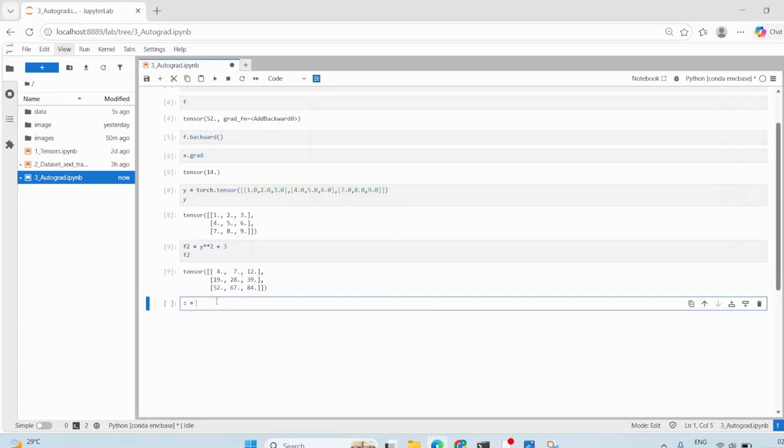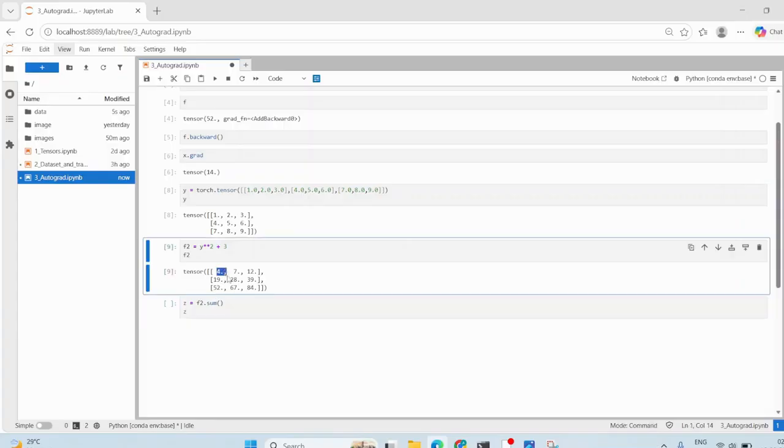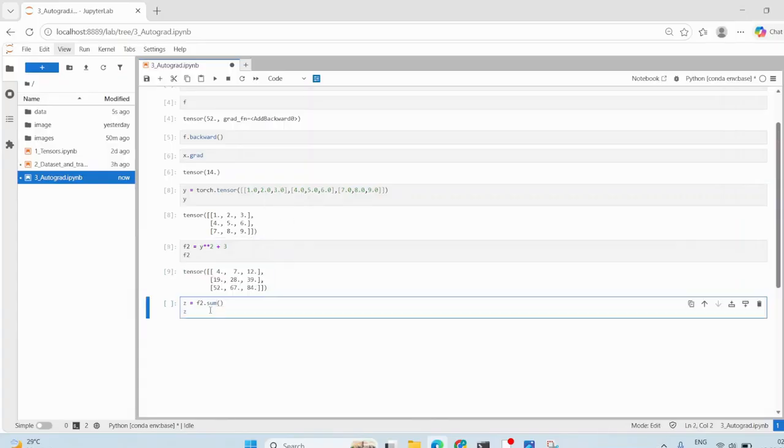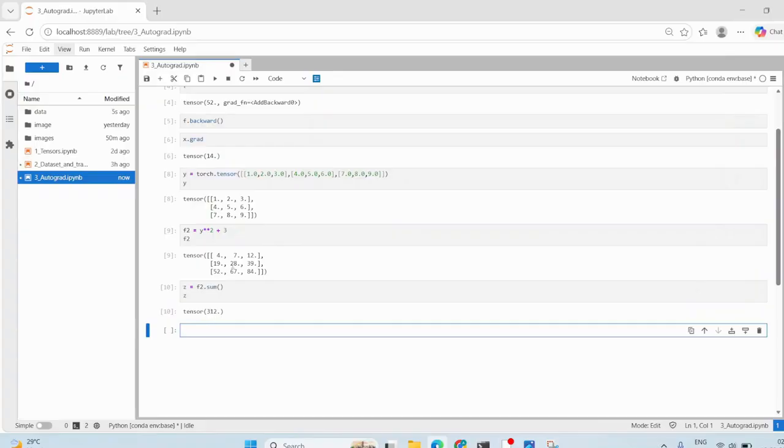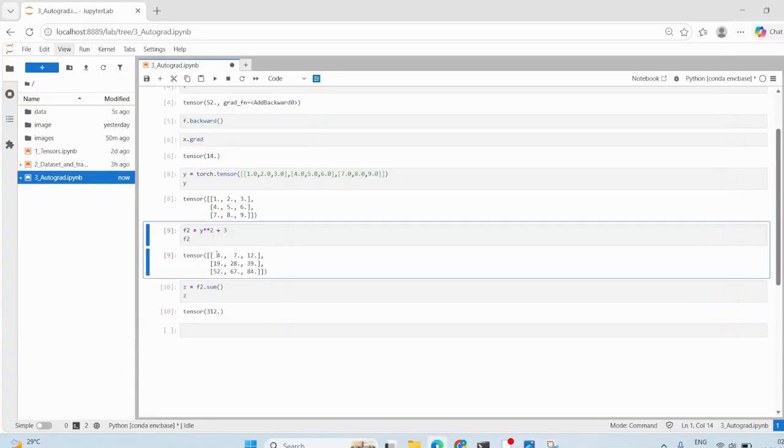So I will do z is equal to f2 dot sum. And if you see your z here, it will add all your elements. Let's see what you will get. You will get 312. If you add all these elements, you will get 312.